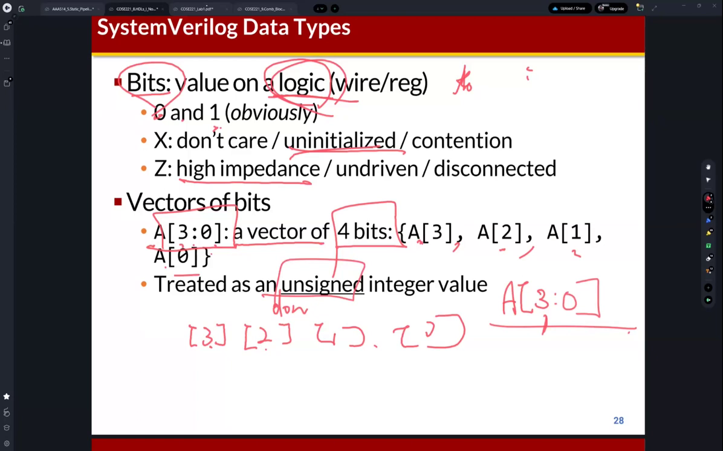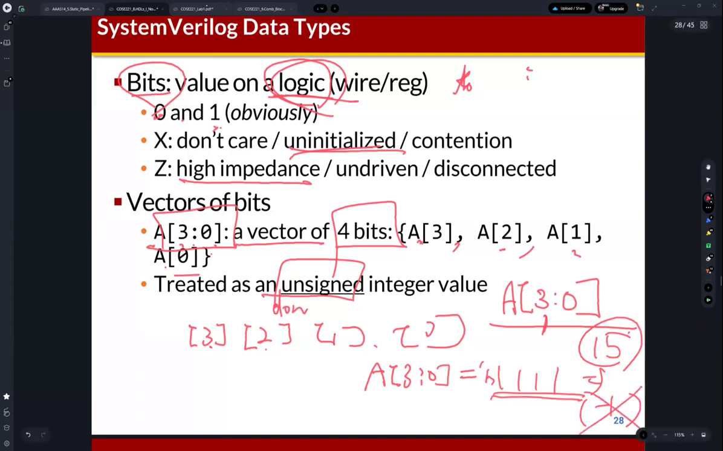For example, if A[3:0] equals 1, 1, 1, 1, then this actually represents 15, not -1. If we use two's complement numbers, we already know that if it is 1, 1, 1, 1 and the MSB is the sign bit, then this is -1.